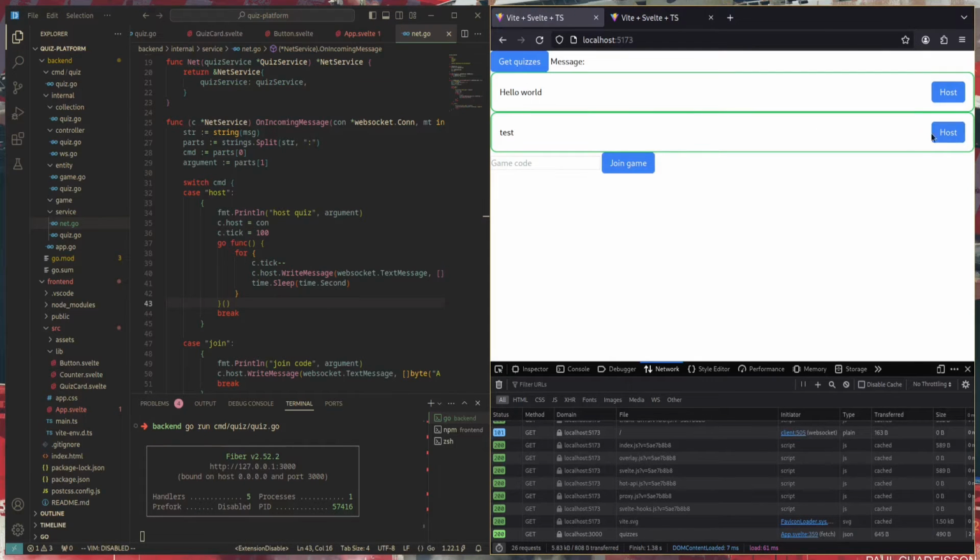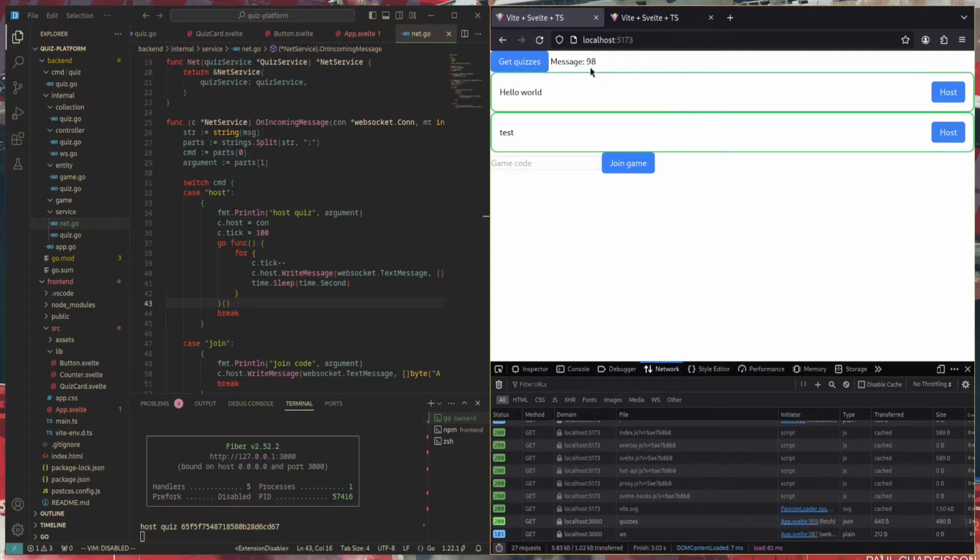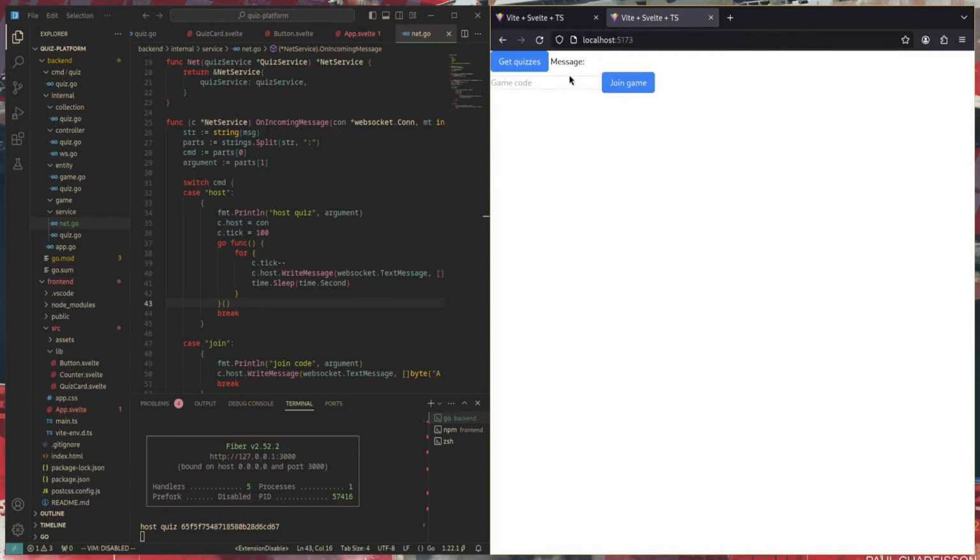So if I press this host button now, we can see that we get a nice little clock that is ticking down. Isn't that beautiful? And I can also join a game. I see that that message is displayed if I'm quick enough. So there we go, we finally have something to work with. We can finally start making our game.